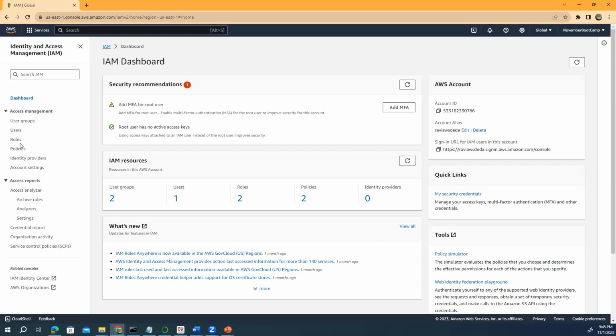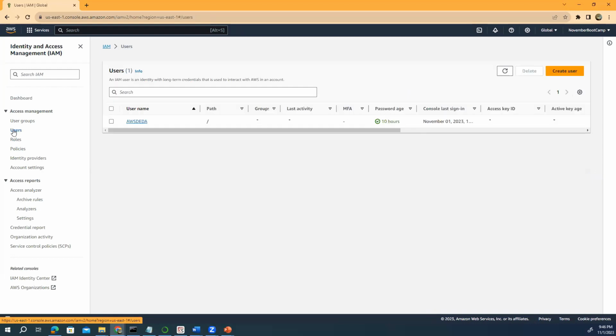Today and tomorrow, we'll be focusing on these things and make you comfortable, so that you'll be able to create one more user apart from the root user. Next time when you log in, you are not expected to log in as the root user, but you're supposed to log in as your IAM user. That's why the first thing we do is go to Users. A user has already been created, AWS DA. DE is data engineering and DA is data analytics.